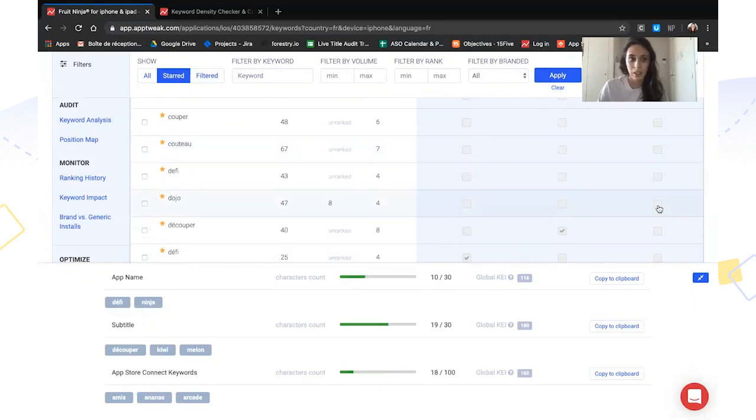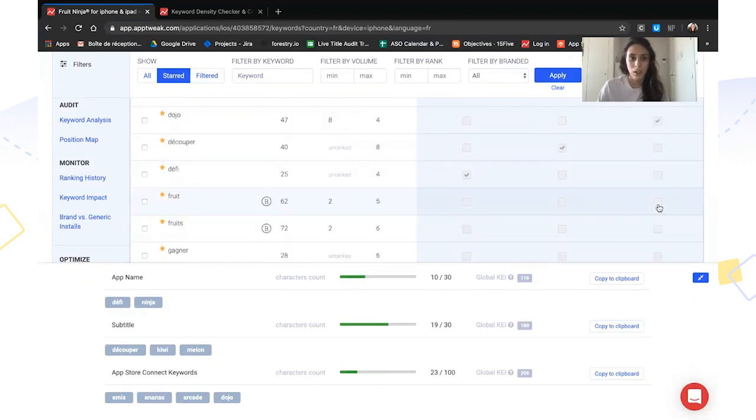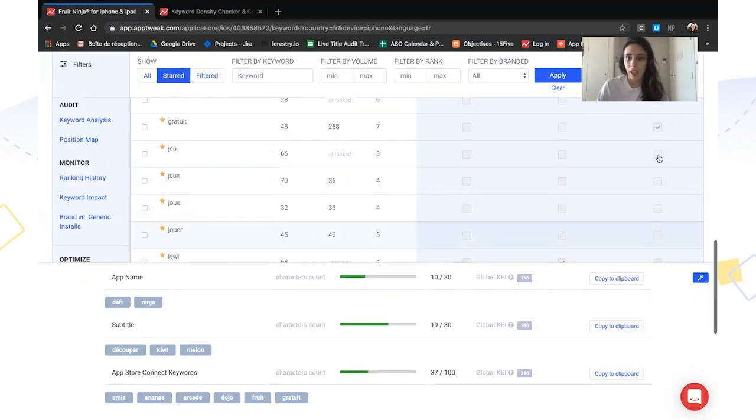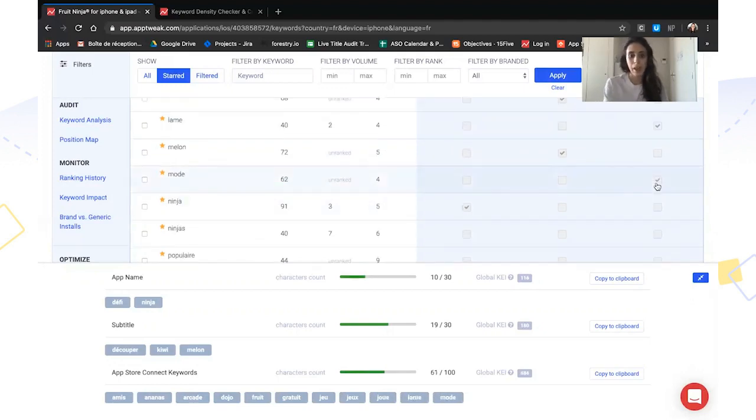So let's say dojo. We have fruits in plural, but we want to put fruits in singular in the keyword field. Free, game, and then you just gotta add all the keywords, and you have up to 100 characters, which is cool here, like I said, it shows you how many characters you're using.